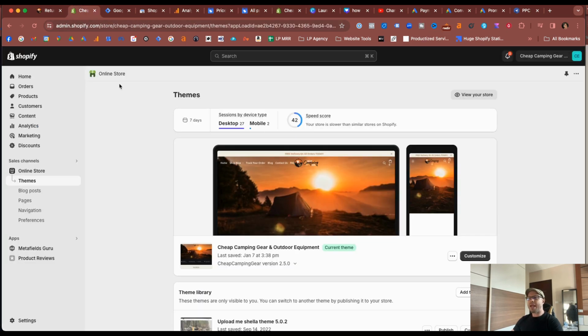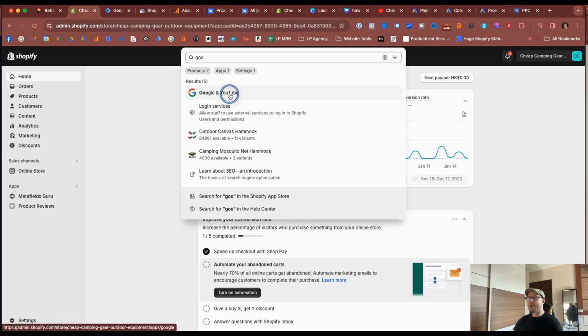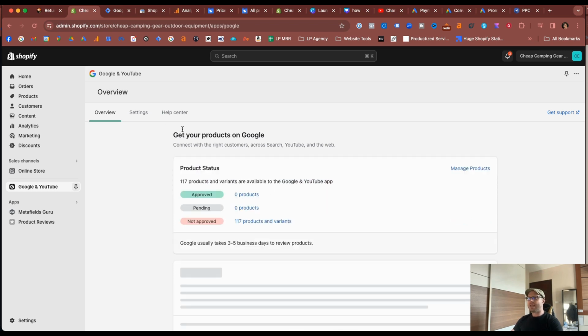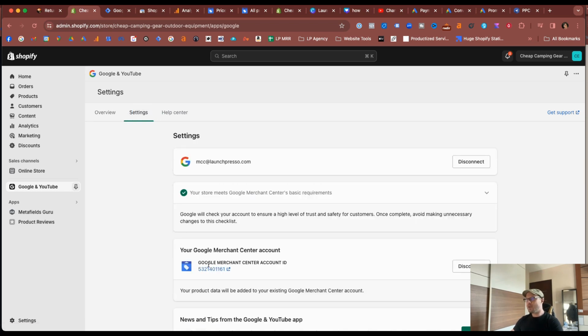If I come back to the back end of Shopify, we can always come to the Google and YouTube app here. We see under the product status that all of our products haven't been approved yet, along with the variants. And this information is fed back through Google Merchant Center because they are connected together under settings. So we can see here.